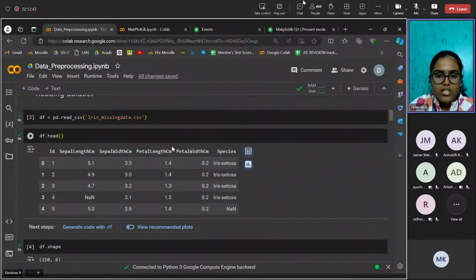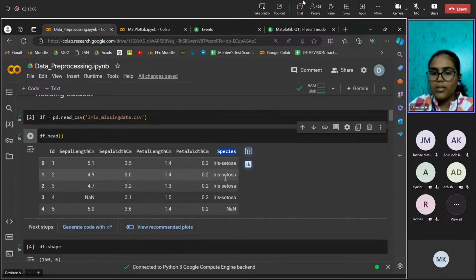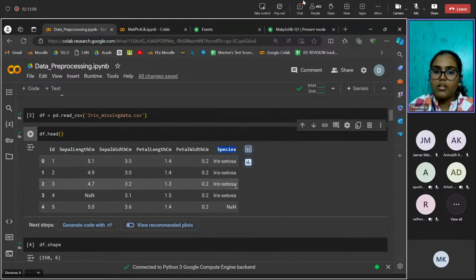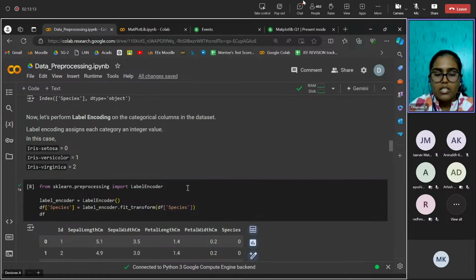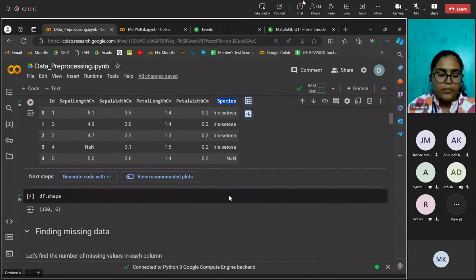Okay, let's see what is contained in the data. Sepal length, sepal width, petal length, petal width, and species. So these 4 features describe the flower. Based on this information, it determines which species the flower belongs to. There are 3 species: Iris setosa, Iris virginica, and Iris versicolor. So these 3 are the species of the flower.